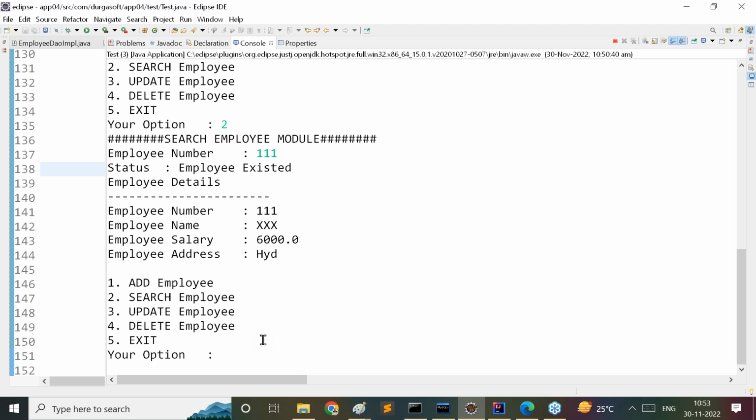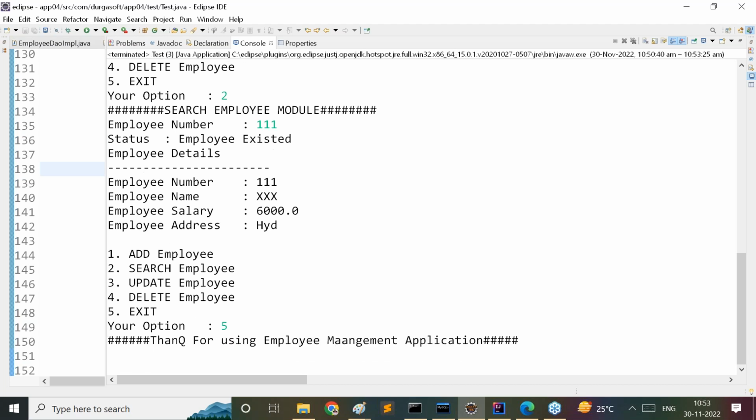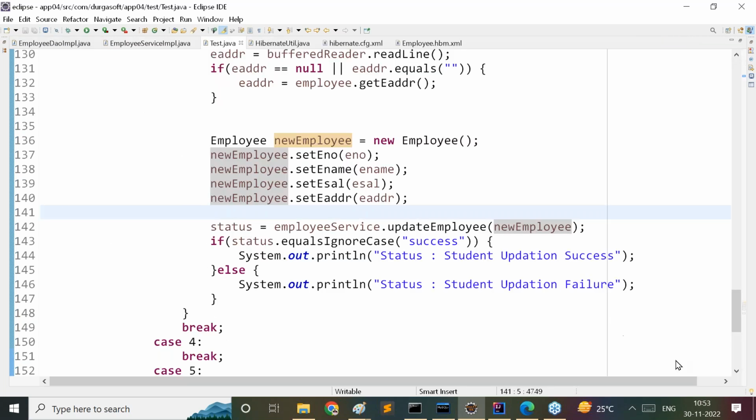Okay, fine. Now the fifth one is what I'm telling you. Fifth one here I'm providing, then exit. Thank you for using this particular application. Is that clear? Right. Now this is exactly the application that we prepared here.